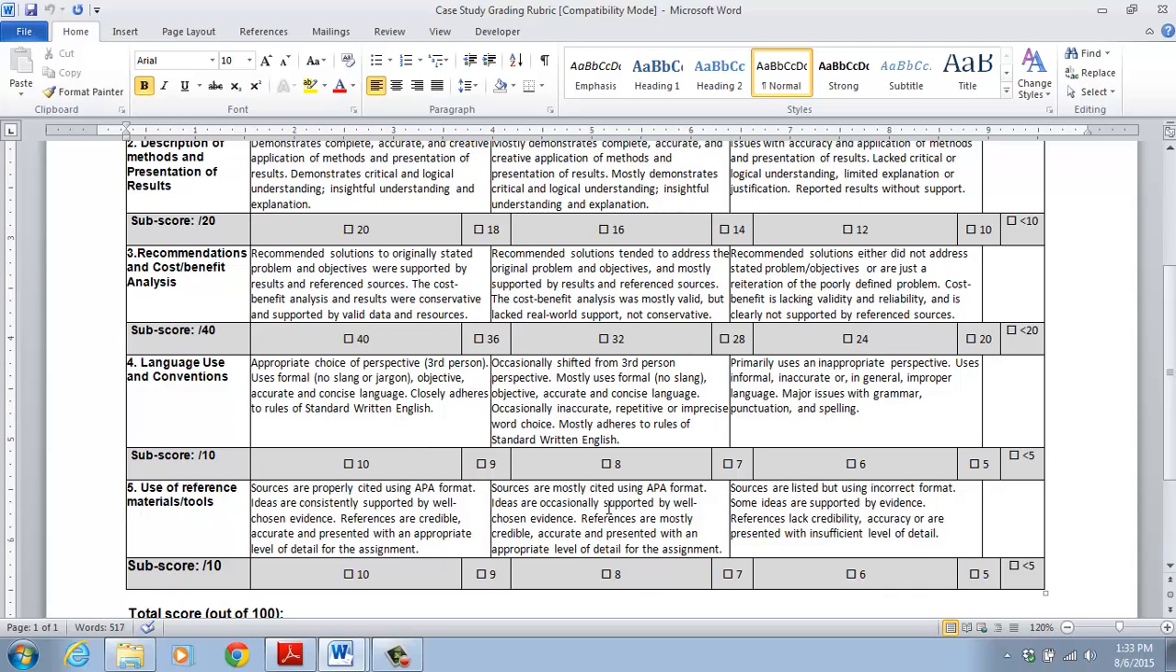Last is, they need to be referencing their resources. You know, where is this stuff coming from? That actually got better on the second one. They didn't have to use APA. Some did, and that's fantastic. If they did nothing, then it got down to a 6. So that's the case study grading.